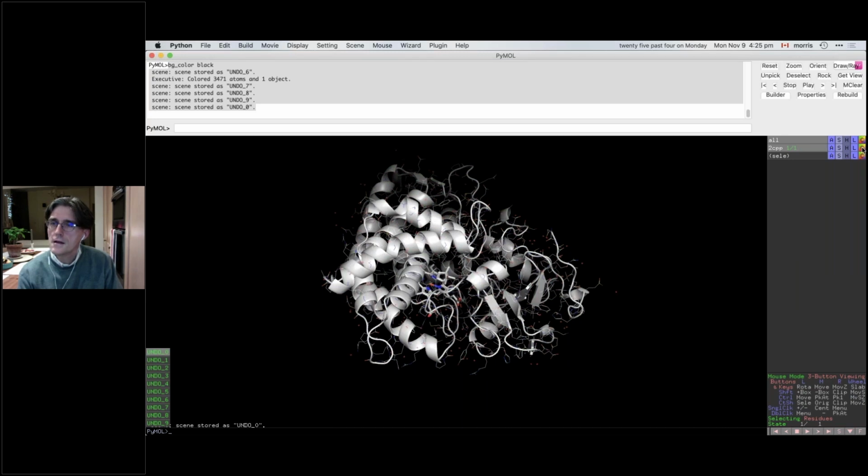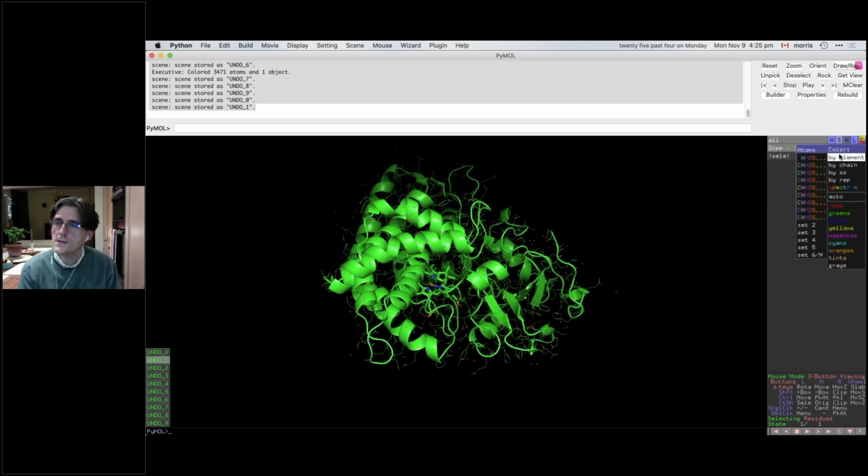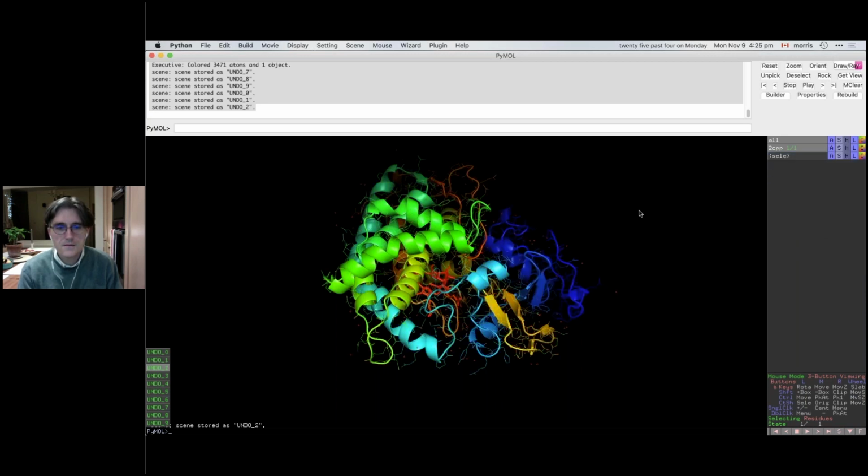So that's a quick intro on the colors. You can also color by chain. If you've got multiple chains present, you can use one of these, so that we've only got one chain present here. I can also use chainbows, where this colors the sequence from the N to the C terminus. And so we can also see this sequence.